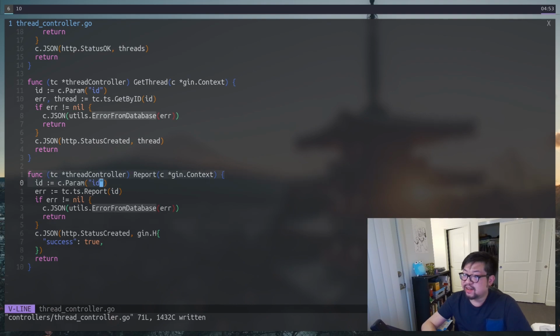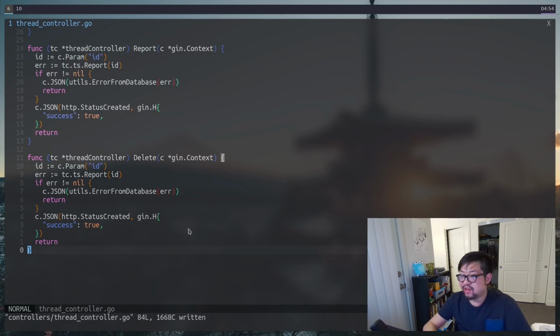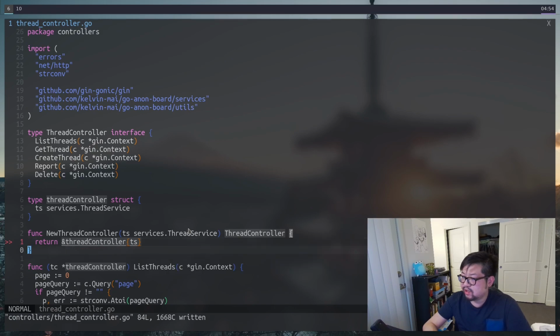Now for delete, I could definitely copy this and paste it on the bottom where we only have to change the method name to delete. From that, everything else is the same. And now we're done with our controller. Unless we're not. We're missing create thread, which I'm pretty sure we did.